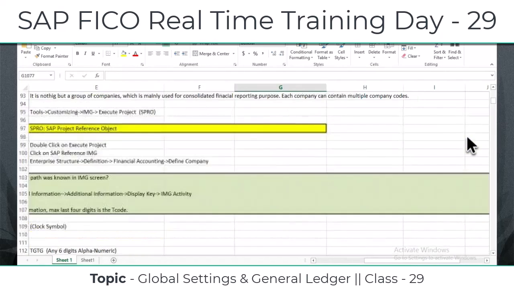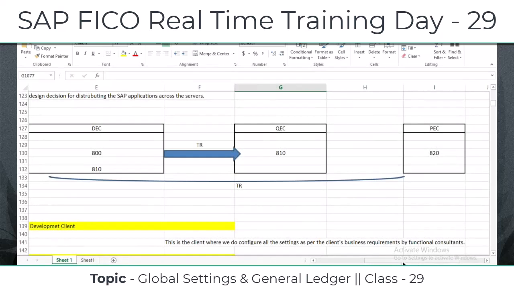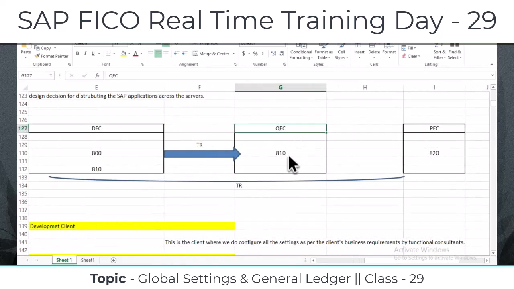Yeah. This is our landscape, right? This is the development server. Here we have one client, and this is a quality client for testing purposes, and this is the production client, right? So what does cross client mean?